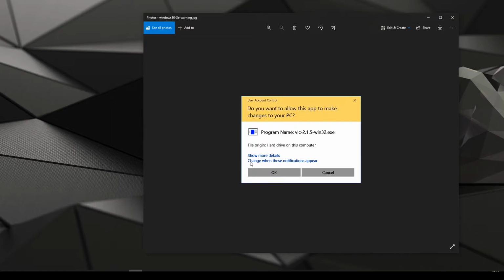show you how. I mean, you can see here "Change when these notifications appear," so you can click on that and get to the same screen as I will show you. But what I do, I just click on OK all the time. Yeah, sure, I agree. Okay, next, next, next. And then I never know when to change it, so I had to search for it.